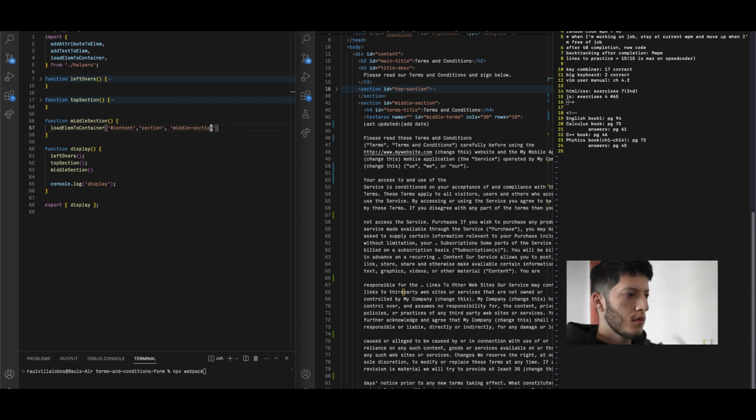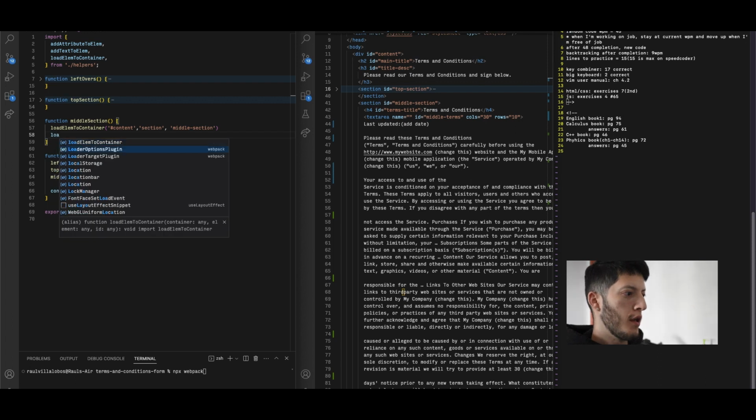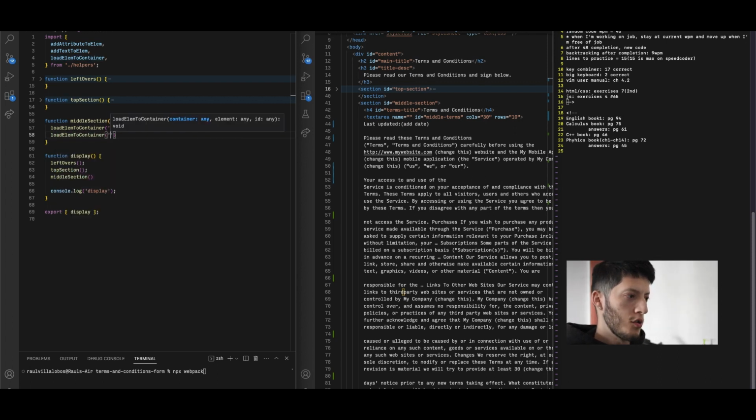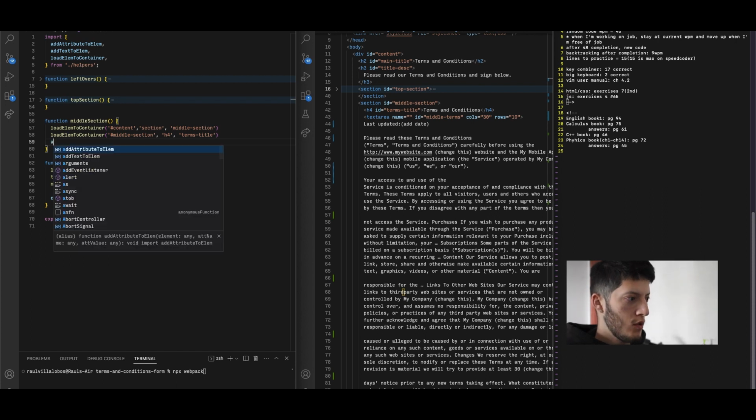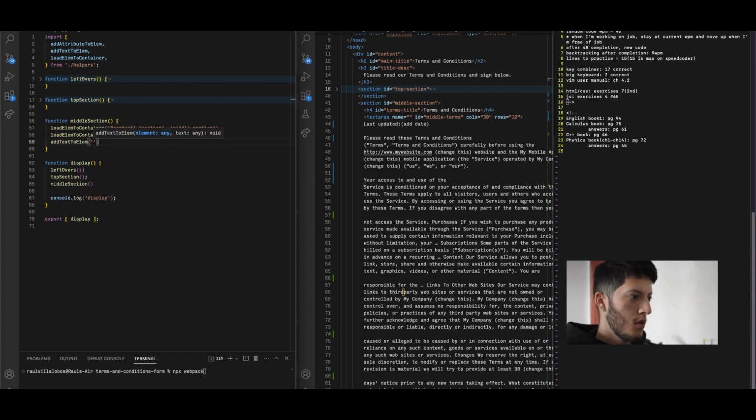What else? Middle section, and we can load up another element to the middle section. We can load up the element of H4 and give it an ID of terms title. If I can spell it right. And add some text. Simple as that. Terms title. And then we can just copy the text from here.